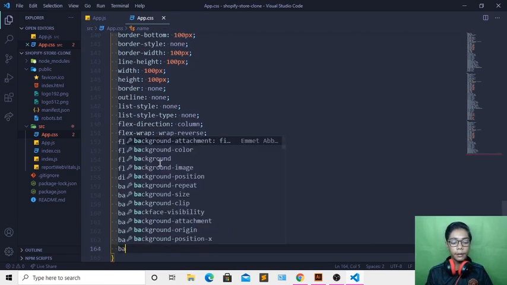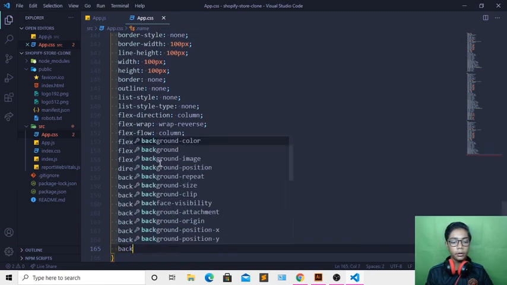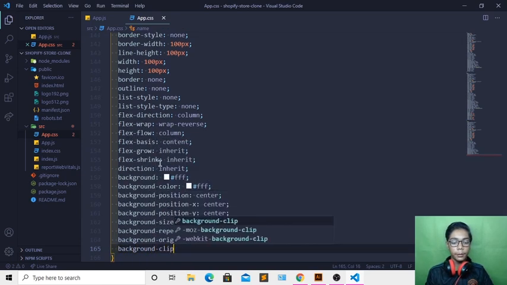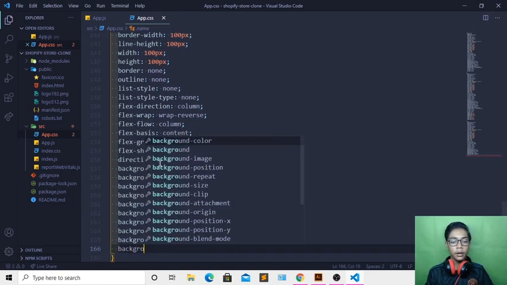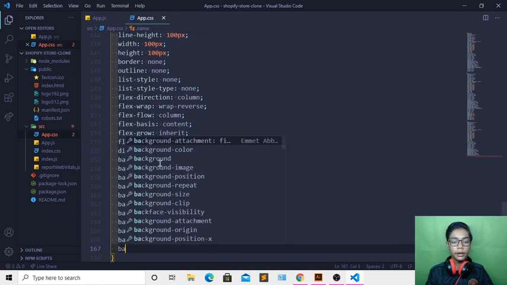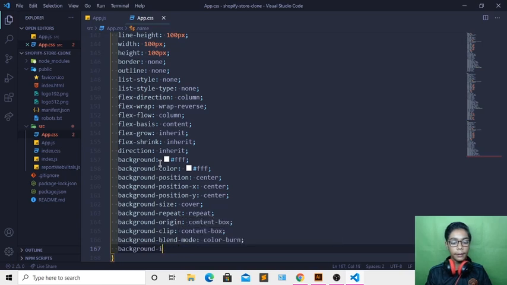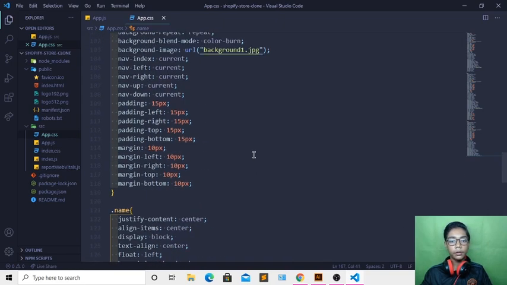Then I will also be writing background origin, which should be content box. Create background clip, which should also be content box, and create background, and I'll be changing that to background blend mode color band. When you've done that, I will be coming underneath creating background, and I will be changing that to background origin. First of all I will be erasing here, then I'll be writing URL, and I'll be changing that to background 2.jpg. When you've done all that, I will be going to the top here.